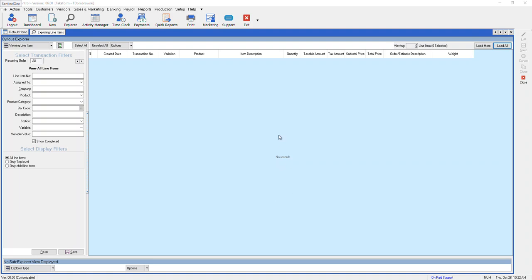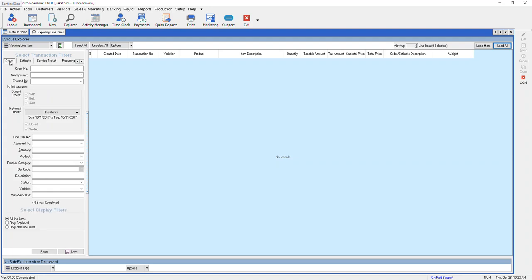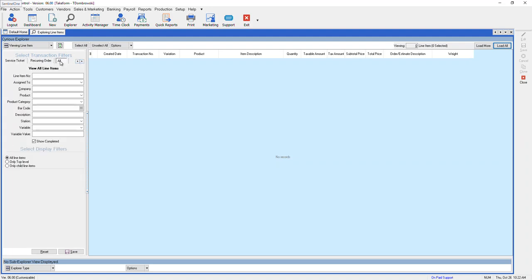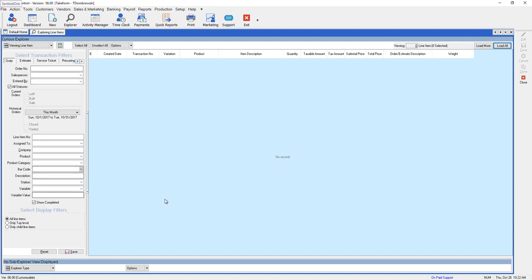Okay, welcome to another video where we're going to talk about the Line Item Explorer. So first off, you can see up at the top there's a few items here. There's order specifically, estimate, service ticket, recurring order, or all. So we'll switch this back to order. So this time, if I do a search, I'm only going to get order line items.